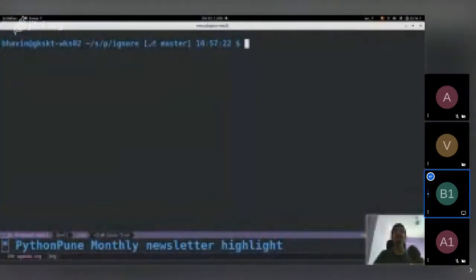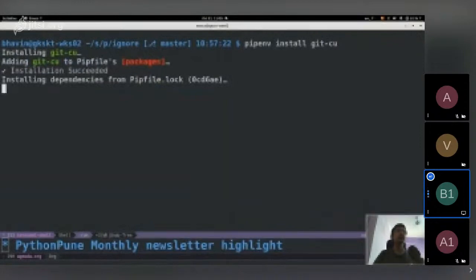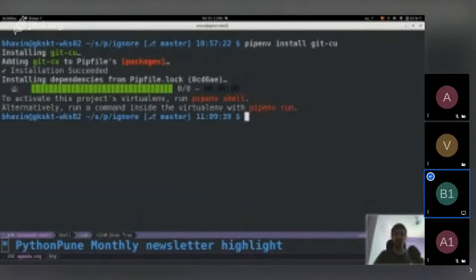So here I am in my terminal. Let's do pipenv install git-cu. If you don't know what pipenv is, it basically creates a virtual environment for us, and then we can use it like any normal virtualenv. Once we do that, we just need to do pipenv shell, so we will be inside the shell.